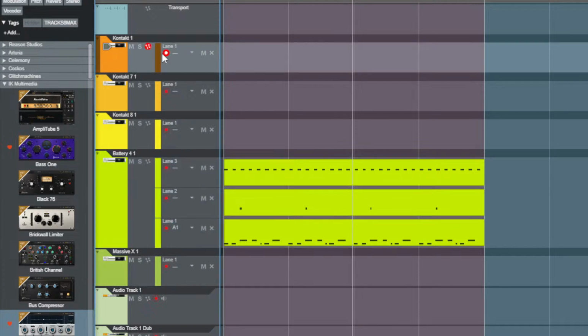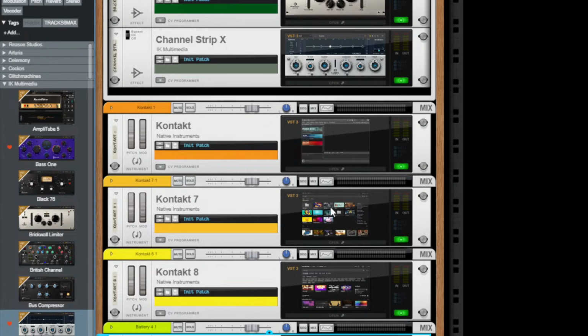And now we can go into laying the next part of our track down. So I have a bass guitar loaded up. I also want to load in a couple other sounds as well.